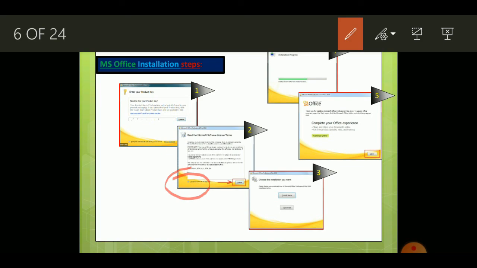After that, the installation process will take place. Depending on the hardware configuration, how powerful your system is, how much memory it has, how much processing power it has, it will finish earlier or take more or less time. Then after completion, this is the final screen that will appear, that will show you that your installation process is done.